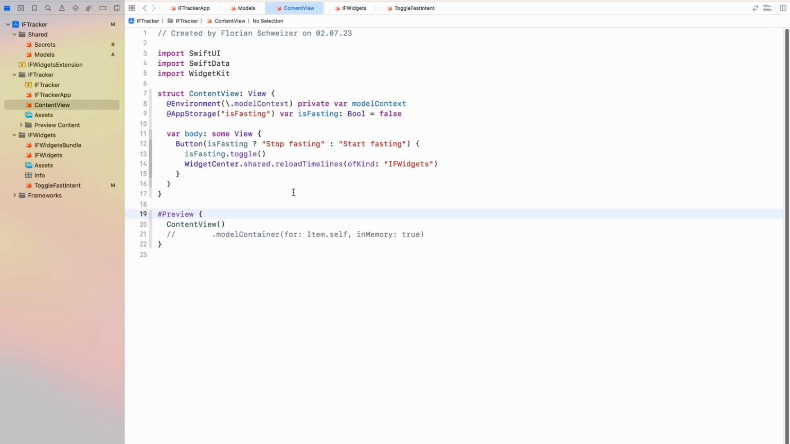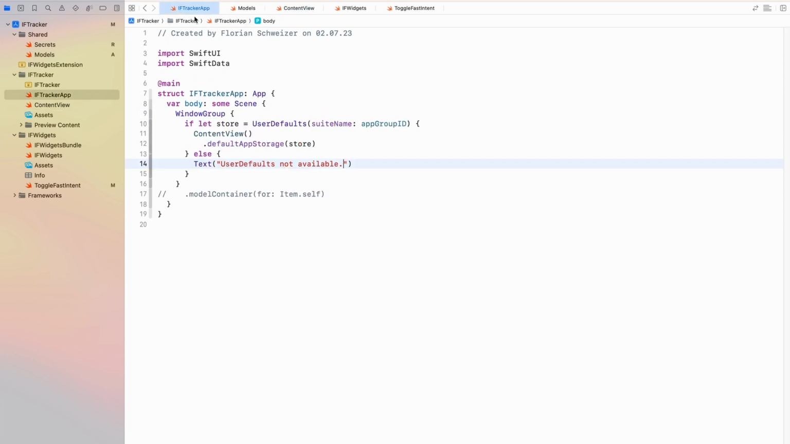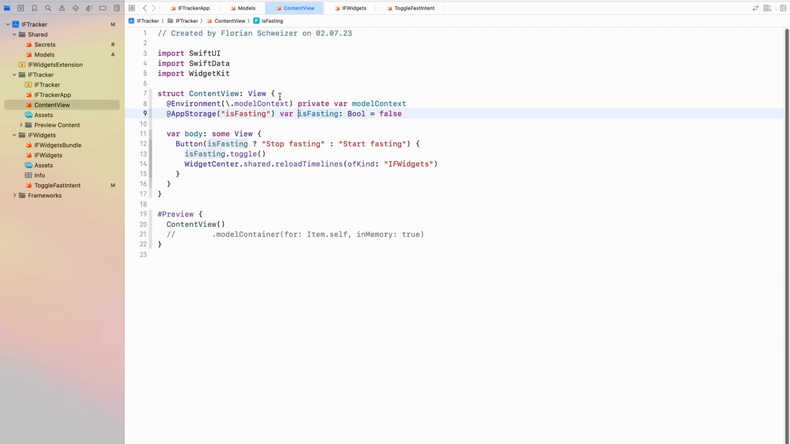And the same thing actually happens in the app as well. So the app only has a single button right now, which either says stop fasting or start fasting, and also only toggles this app storage property. That works because we have set the default app storage to be the one that uses our app group identifier. So the exact same setup basically for the main app and the widget, just a tiny bit of different code, but essentially they do the same. And then we also reload the widget if the button inside of the app is being pressed.